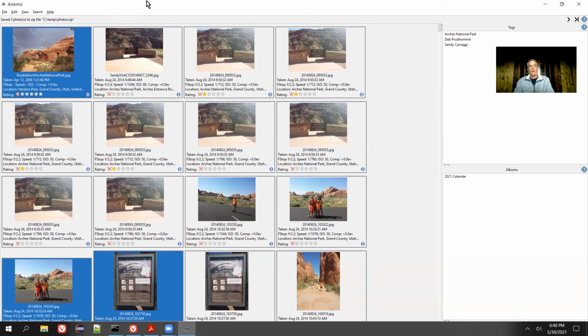So that is how you would share files with friends, either by emailing them directly or by generating a zip file. Hopefully you found this useful.